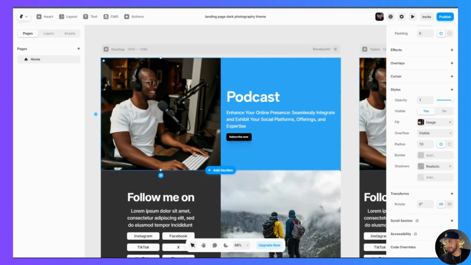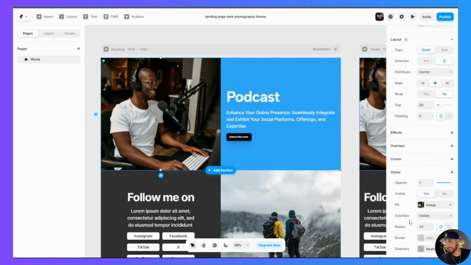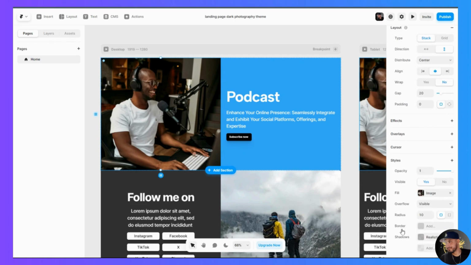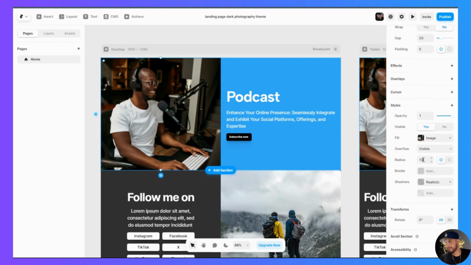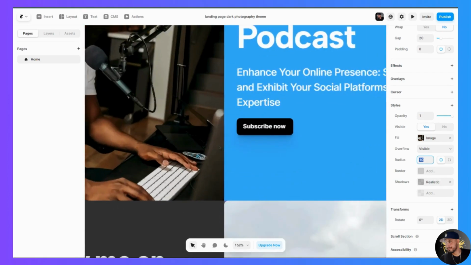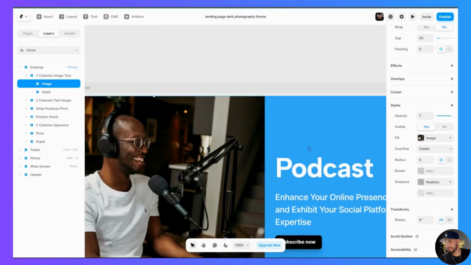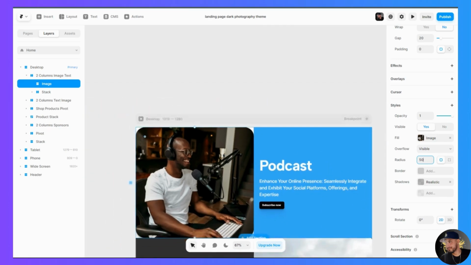All right, the other thing is these images, you could round out the corners. So let's say you click on the image, right? Come down, right here, radius. So let's say you want to get a radius on this box. Zoom in right here. All right, so let's say we want to do a radius of 50. There you go. Now you got a radius on the image.